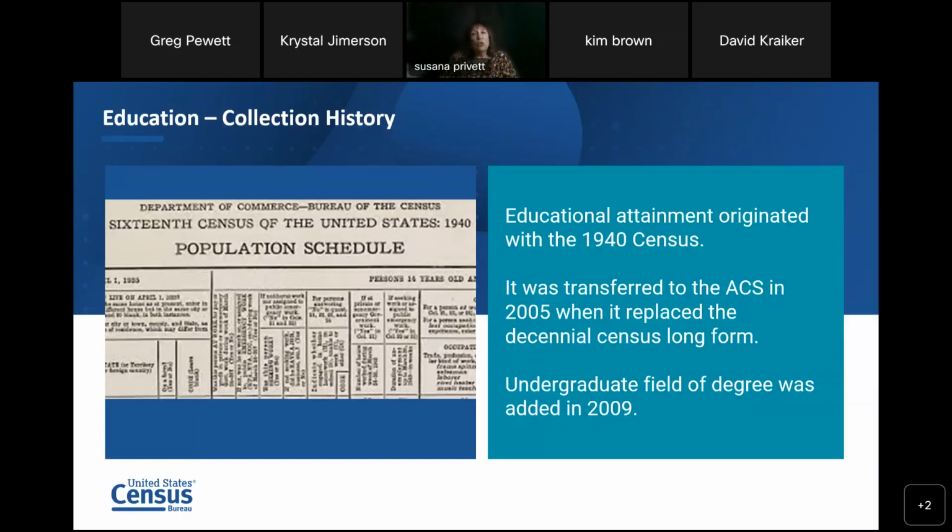Later, questions were transferred to the American Community Survey in 2005, when the American Community Survey replaced the decennial census long form. Now the American Community Survey asks, what's the highest degree or level of school this person has completed, and what specific majors of any bachelor's degrees has this person received? The undergraduate field of degree topic was added to ACS in 2009.